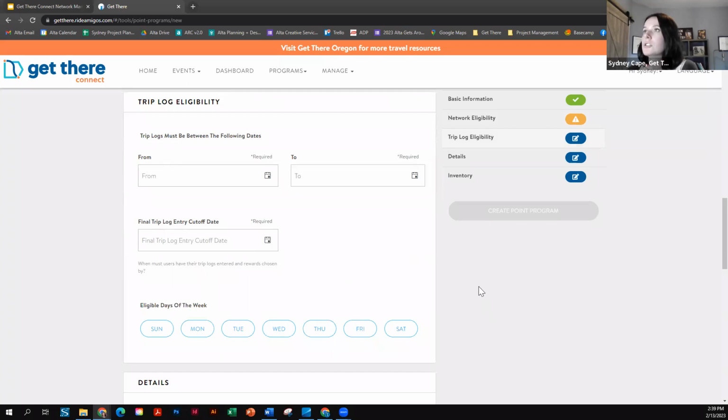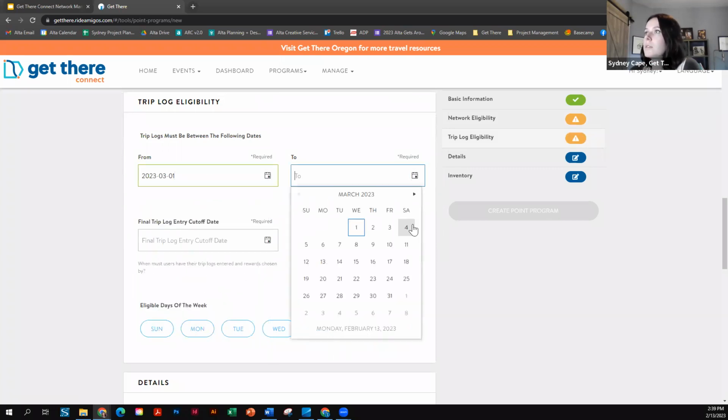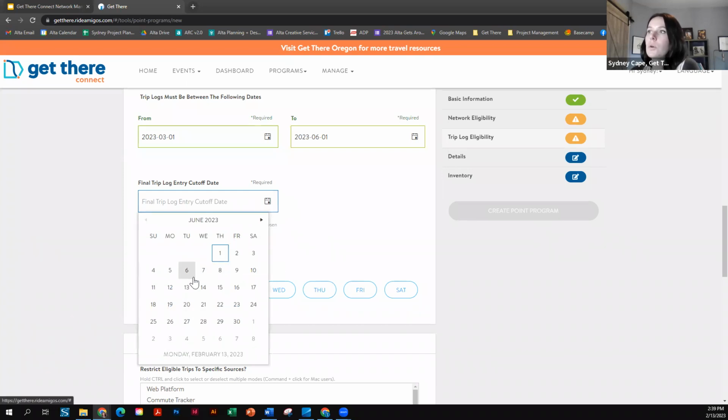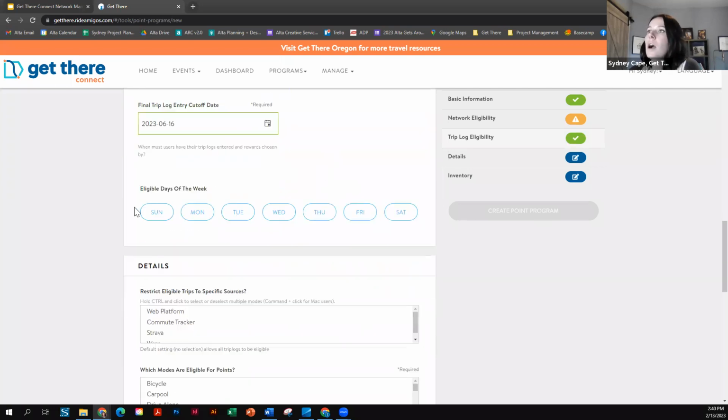Okay, so here's the fun stuff, which is trip log eligibility. So this is when you set up your parameters. So maybe I'm going to do a 3-month-long challenge. So let's just say to June here, or no, sorry, not a challenge, a point program. And then the final trip log entry cutoff dates. In many cases, it's nice to give your users a little bit of wiggle room for their trip logging in case they want to go back and retroactively log trips if they missed the cutoff date or something. So they could log until June 16th, for example, but only the trips that were logged before June 1st would be eligible.